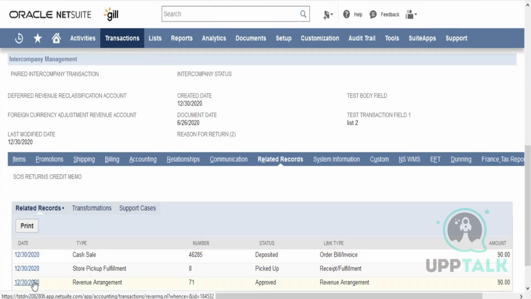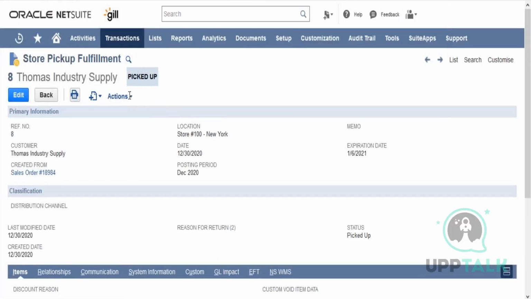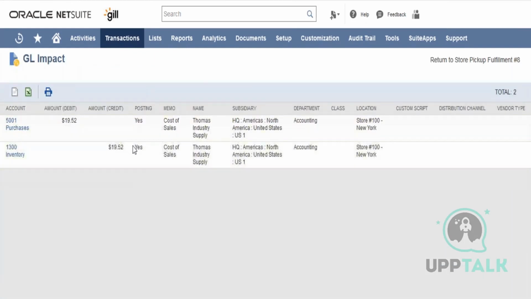So if I go to that fulfillment and see the GL impact, it was mapped to the inventory account, right? Here you can see that the posting is yes, and it credited my inventory, so it reduced my inventory. So among item fulfillment, invoice, and customer payment, in this particular case, the item fulfillment and the cash sale had the posting impact. It hit my financials.